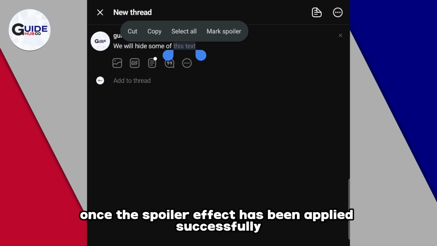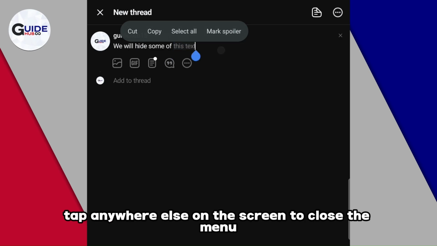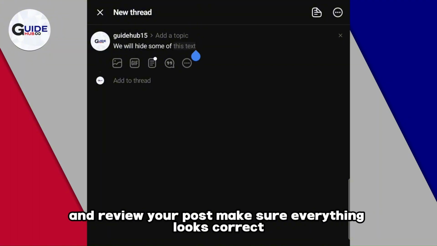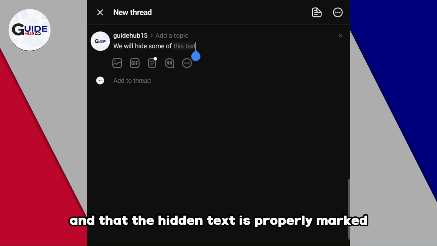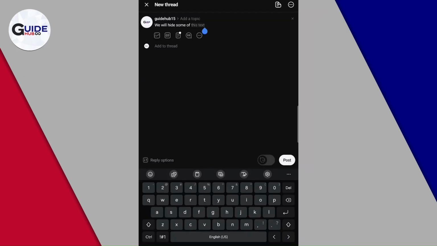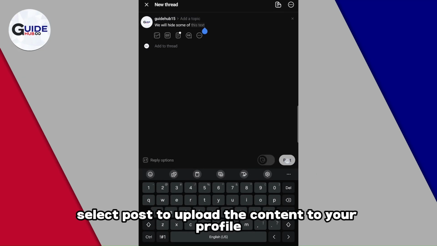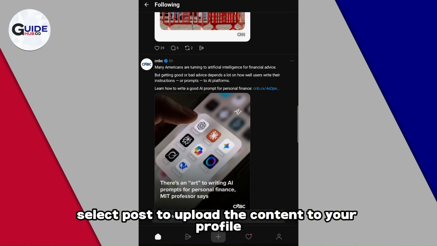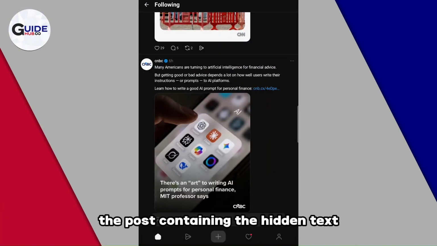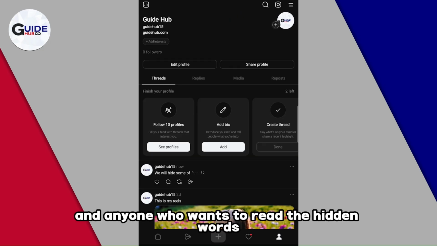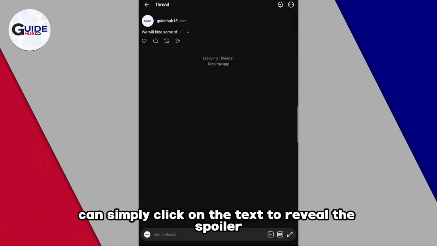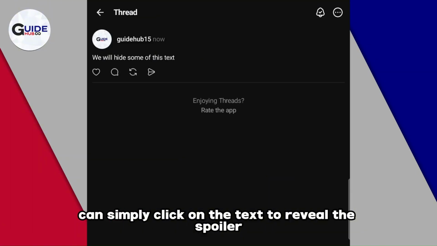Once the spoiler effect has been applied successfully, tap anywhere else on the screen to close the menu and review your post. Make sure everything looks correct and that the hidden text is properly marked. If you're satisfied with the result, select Post to upload the content to your profile. The post containing the hidden text is now visible on your profile page, and anyone who wants to read the hidden words can simply click on the text to reveal the spoiler content.